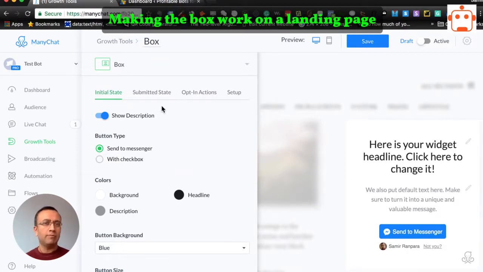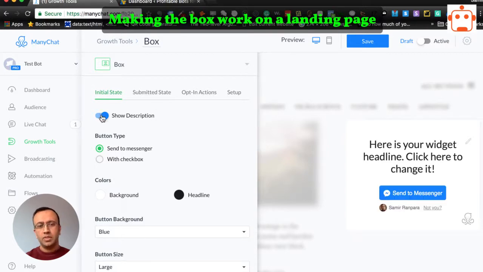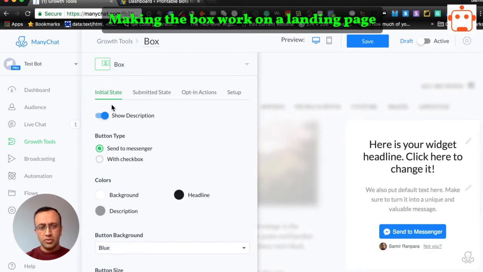Those are the 4 steps of building a widget, building a mechanism for driving the visitors to the messenger bot. So the first step is the initial state. That's the initial state of your widget. How does it initially look to the visitor who lands on your website, on your landing page for the first time? You can see the preview here on the right hand side. It has the headline, description, and the button itself. The description is optional. You can show or turn it off using the sliding button.